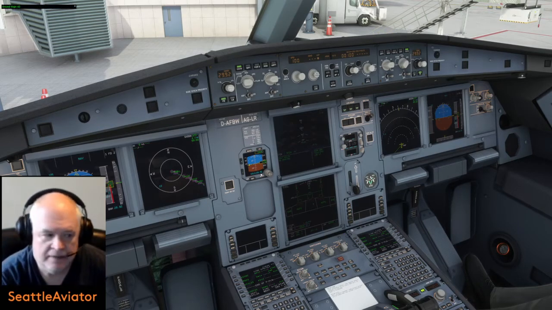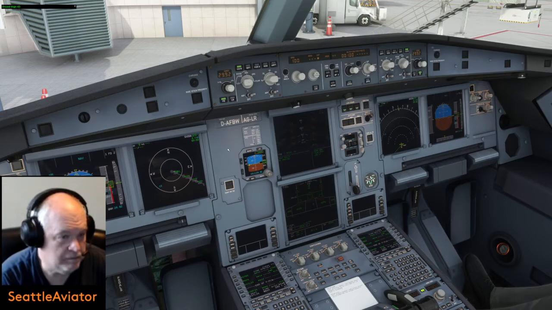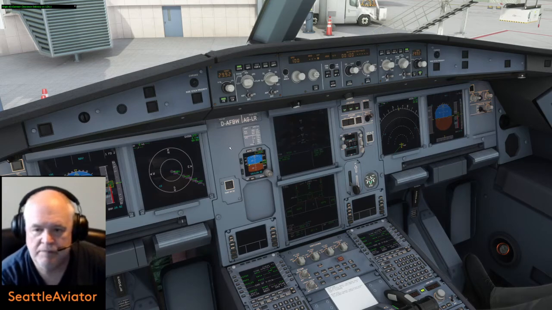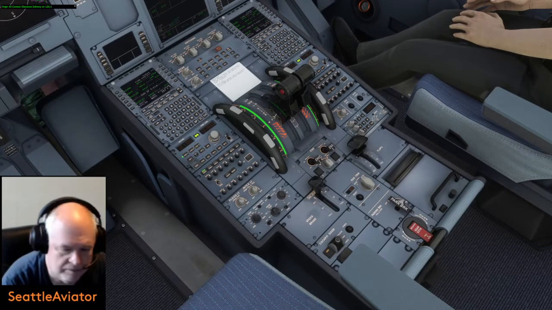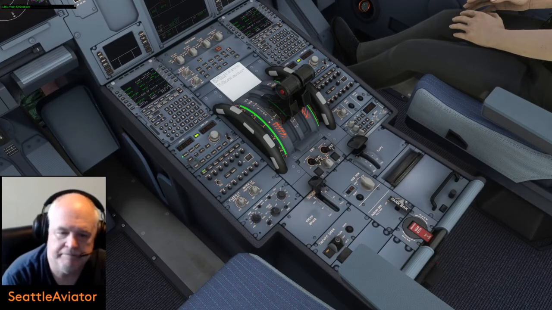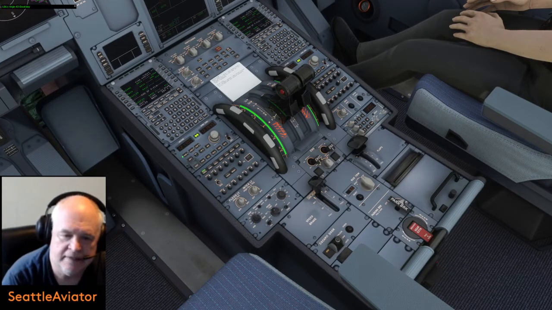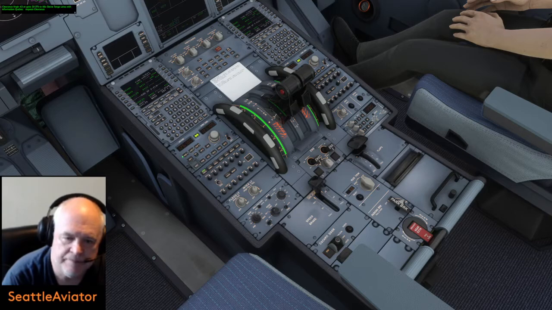Ground, Virgin 4-3. Virgin 4-3, contact clearance delivery on 126.1. 126.1, Virgin 4-3, good day. Clearance, Virgin 4-3 at gate 58, IFR to Kilo Sierra Tango Lima with information Quebec. Request clearance.